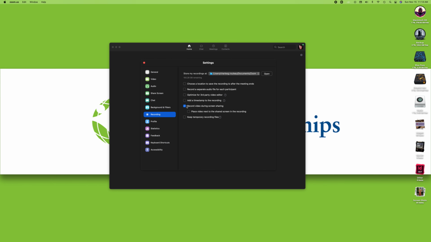Underneath the recording tab, if you are going to record, it's automatically going to put it in the folder that's selected up here. Or you can choose a location when you're done with the meeting. So that will let you decide where you're going to put it. You can also record video during screen sharing. So important, if somebody shares their screen, you want to record that as well. That is on by default.